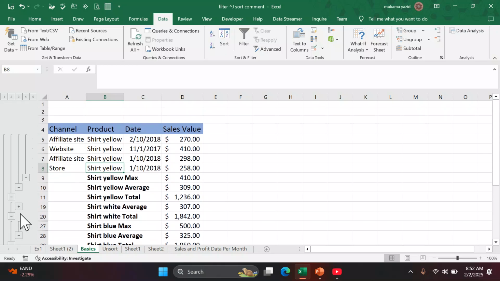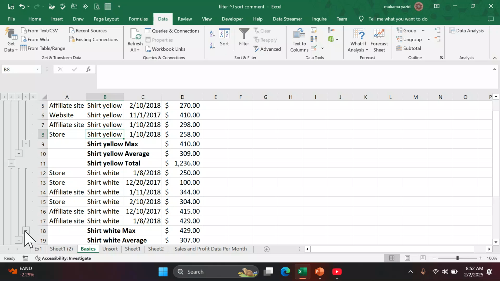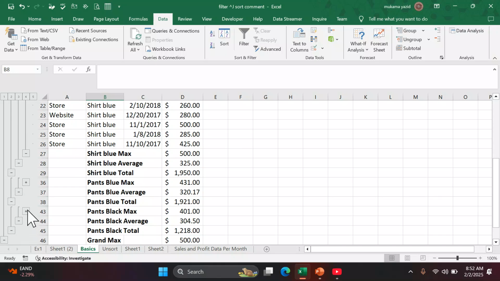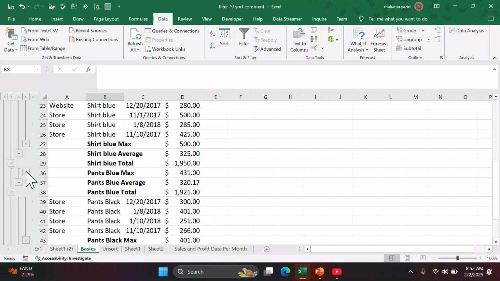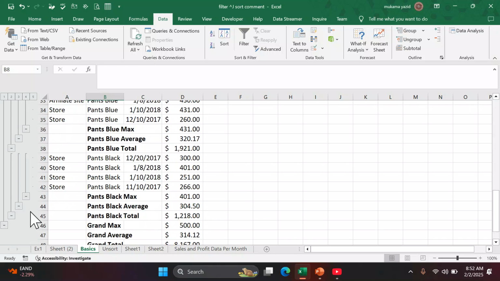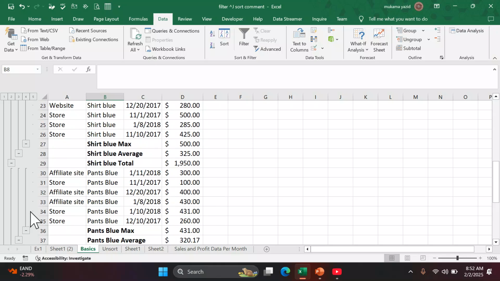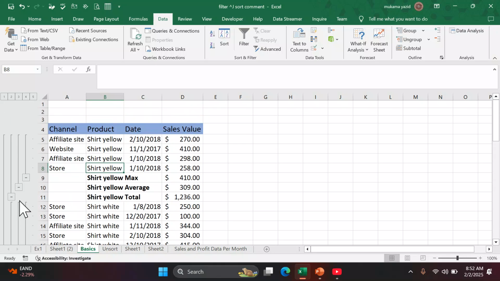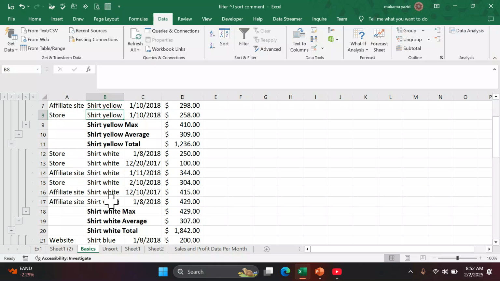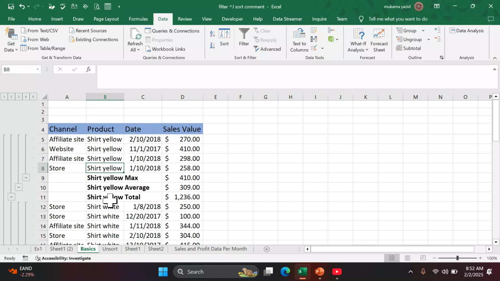So if I want to see these things again, I go and press on the plus sign. I can see this, I can see this. I just want to bring them back. So the plus sign can bring them back, the negative sign can keep them hidden. When you want to expand something, you press on the positive sign. If you want to minimize something, the negative sign. Just know Subtotal is a group move together.